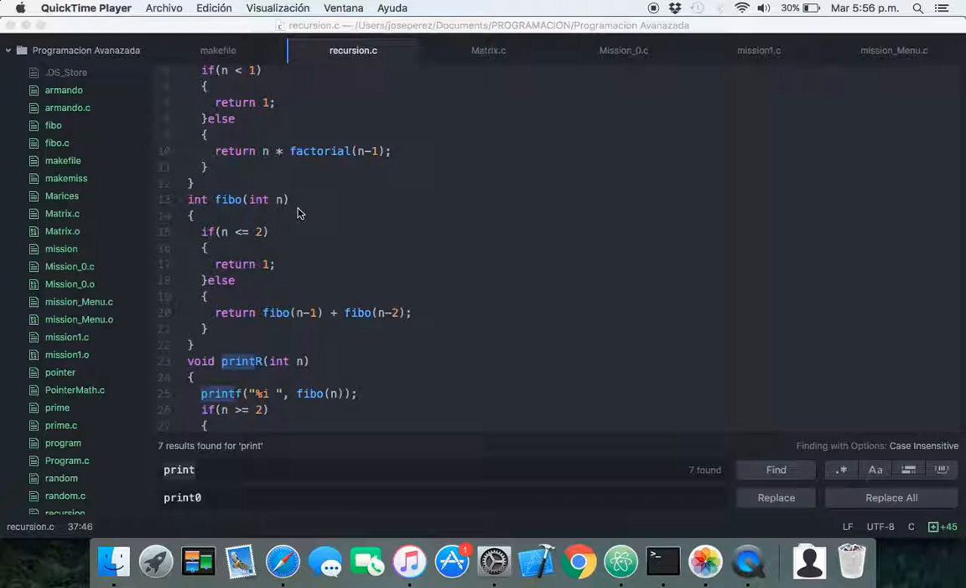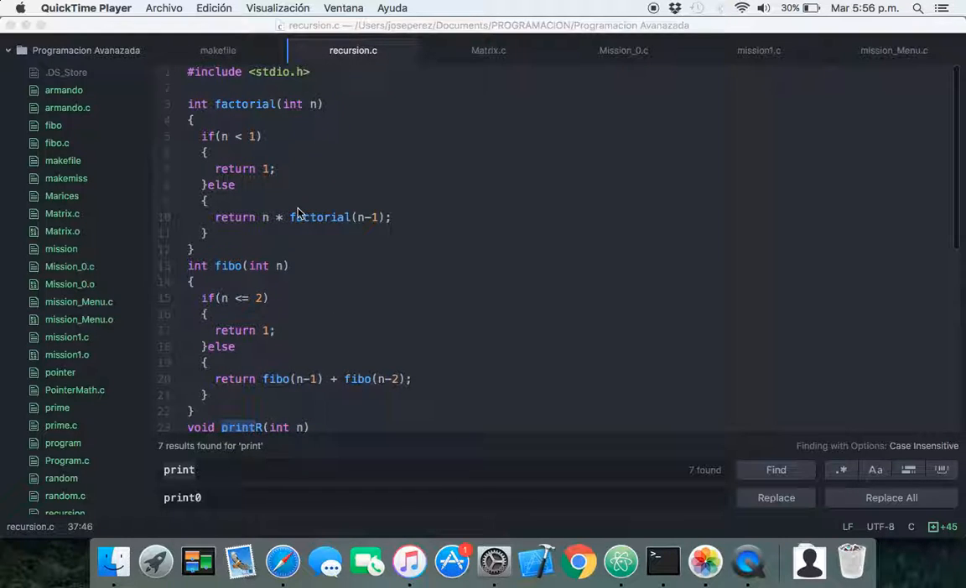Hello, my name is Jose Eduardo and I'm going to talk about Mission 1 and some videos to explain how these different codes work, like recursion.